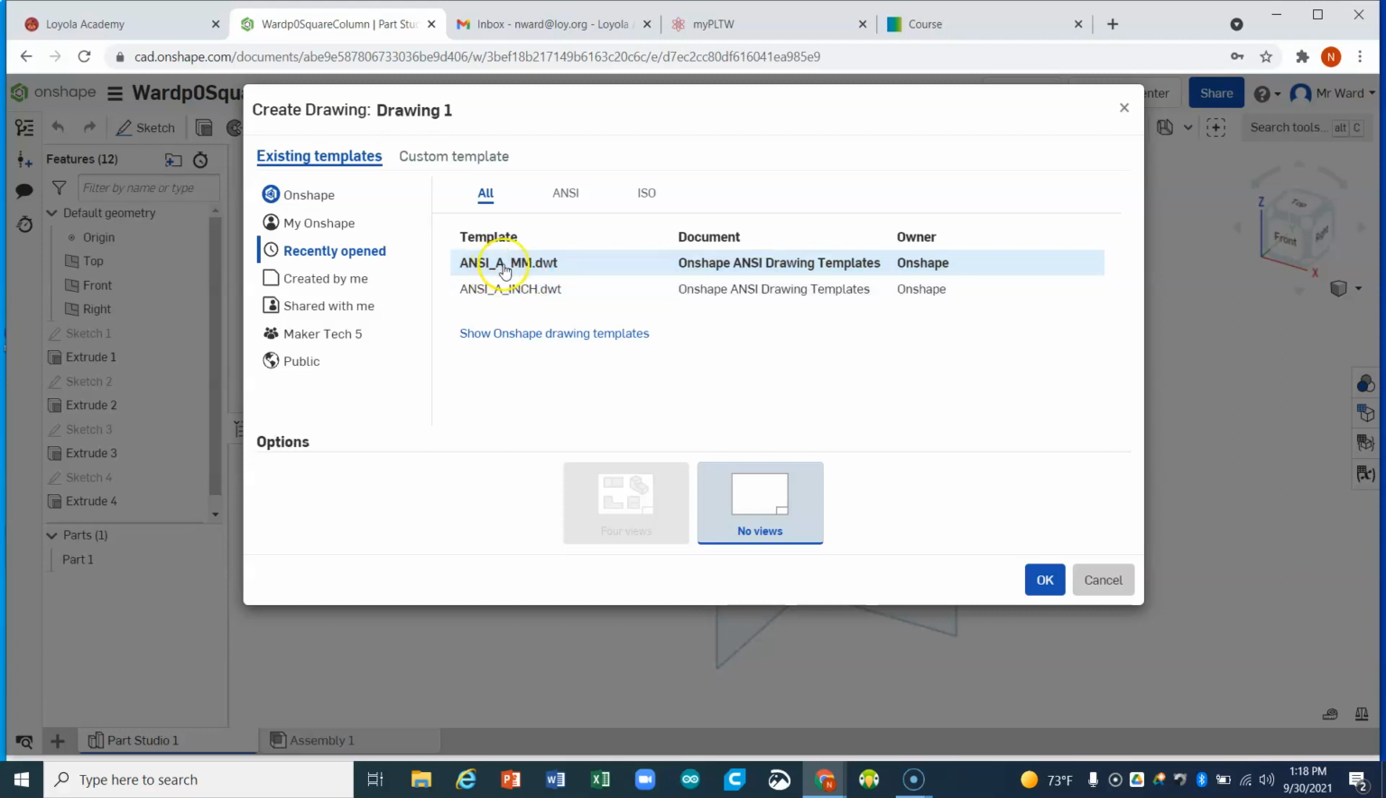So we want ANSI A. We have two choices, millimeter, inch. Well, we made it in millimeters, so we want millimeters. So we're just going to make sure we're on no views and click OK.